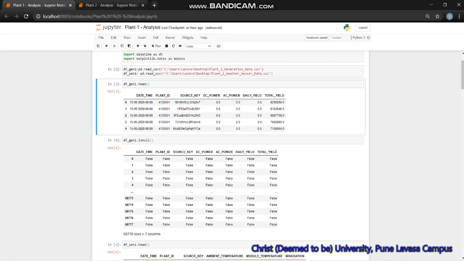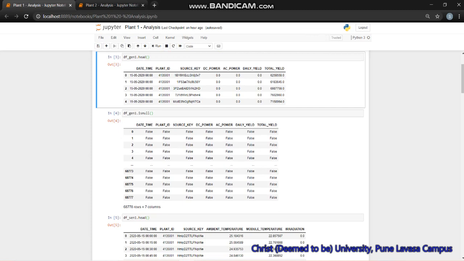Before we get into the analysis, we'll check to see if there are any missing values in our dataset. So we'll use the is null function. So once we run that, we can see that there are no missing values in the dataset. So that's a good sign.